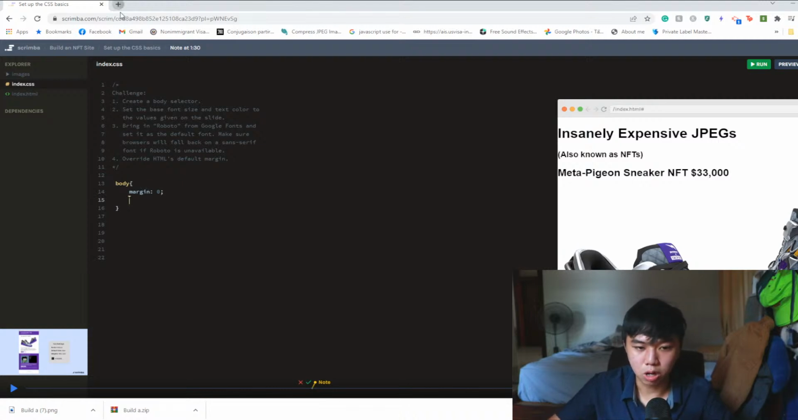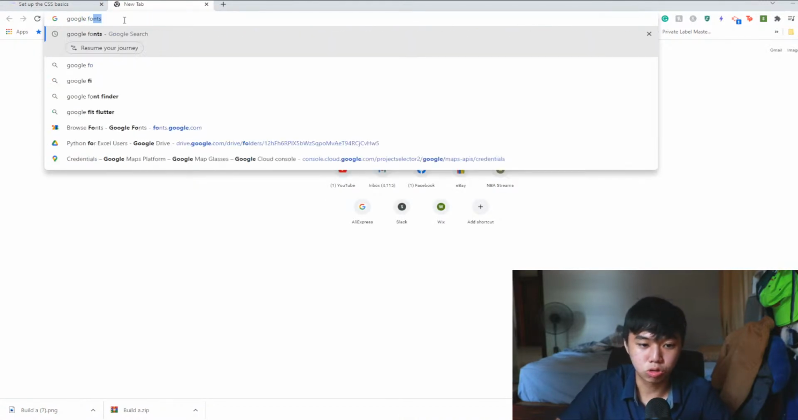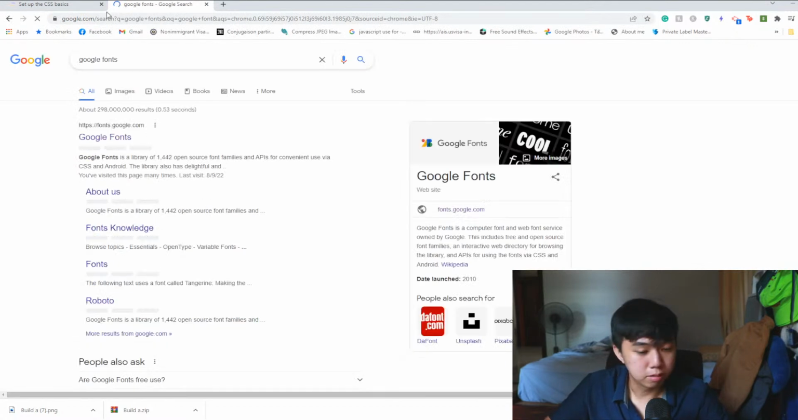Hey, computer, stop being slow. Why is my computer so slow?